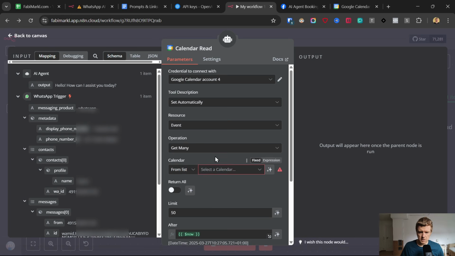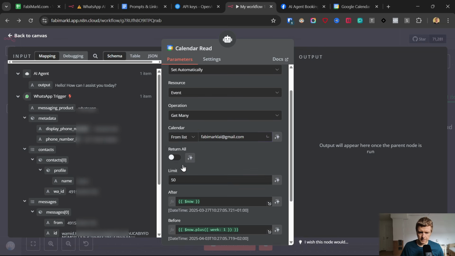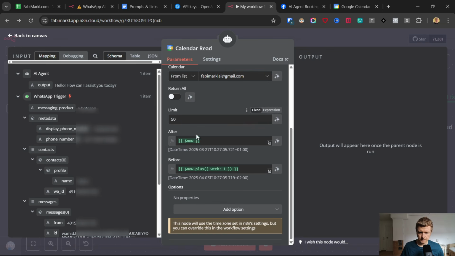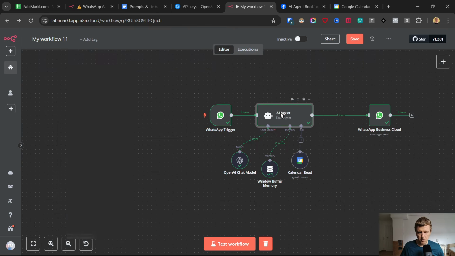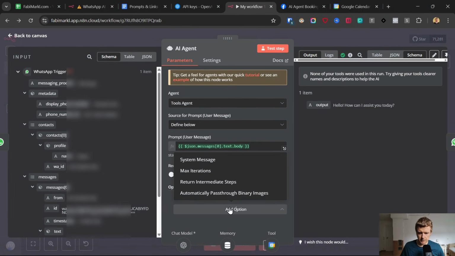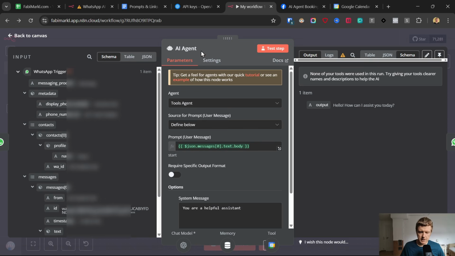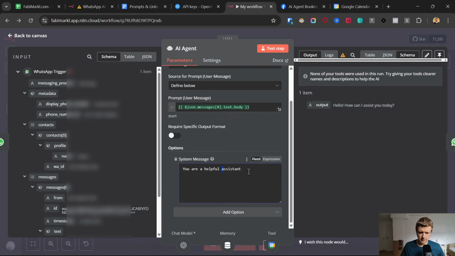Great. Now we can here select my calendar under this email address. Great. And that's all I need to do for now. Let's go back, click save. Now, before we can do a test run, it's really important whenever you add a new tool, you need to tell your AI agent about that. And that's under system. And that you can do under system message.